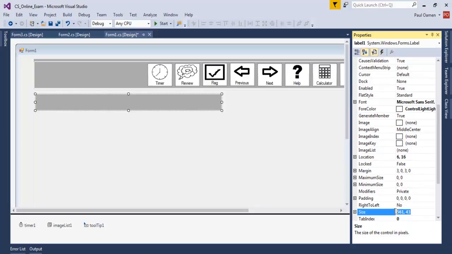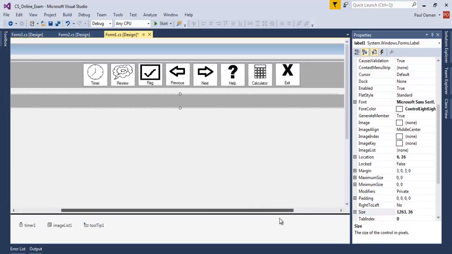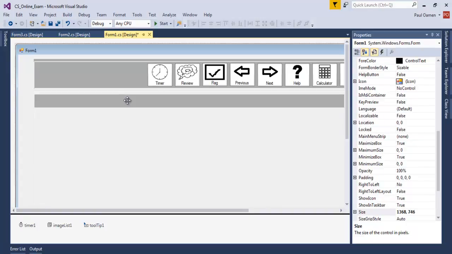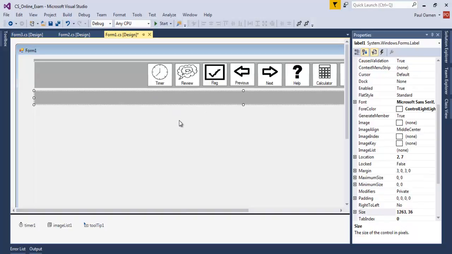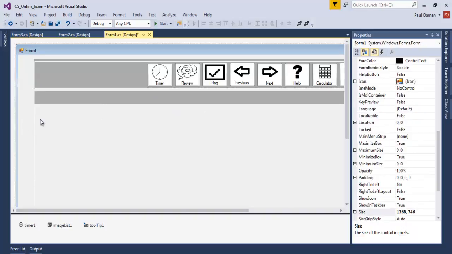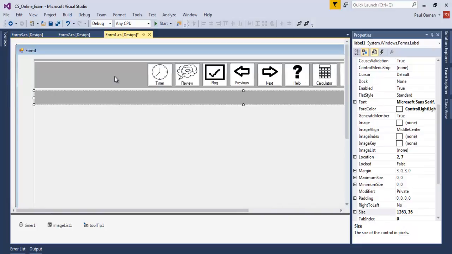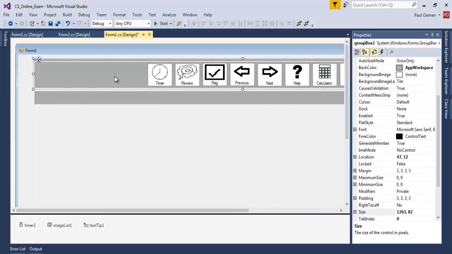You can drag it along, or we can just type it in there. The size is 1263 by, let's go for 36. Right, that's cool. So I just need to align it a little bit there and take it right up there. Okay, so that is done. So for frame 1, we've taken care of that.